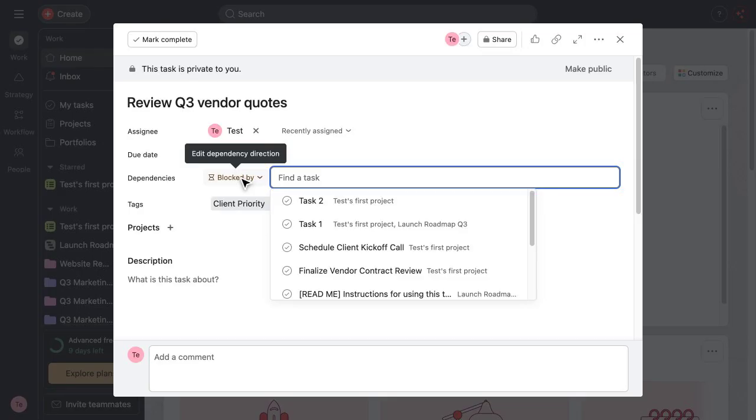Now I'll just type the name of the task this one depends on. I'm searching for Task 2, and there it is in the results. I'll click to select it, and just like that, the link is made. My Review Q3 Vendor Quotes task is now officially blocked by Task 2.